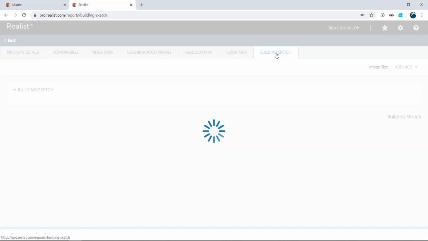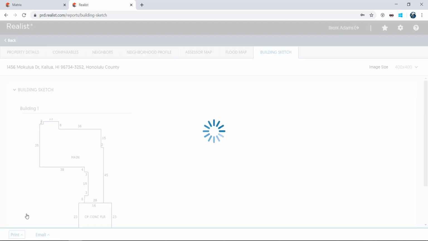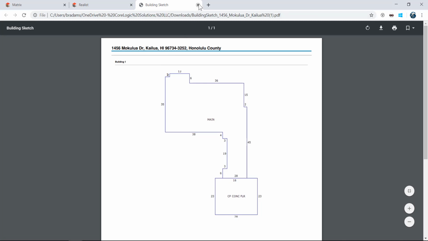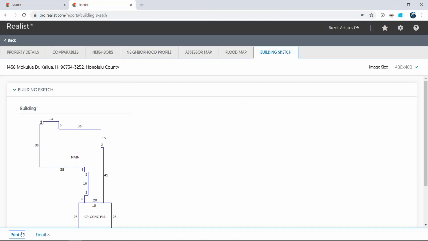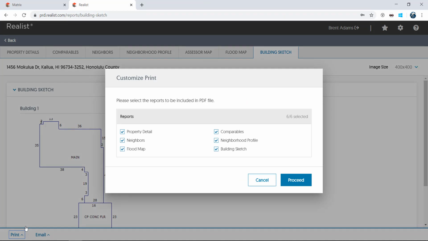Lastly, we'll move to building sketches. These will show the shapes and the dimensions of any buildings located on this parcel. You may also print or email any or all of these reports using the print and email buttons at the bottom of each report. Choosing Quick Print will generate a PDF for the report you're currently viewing. Selecting Customize will allow you to choose which of all the reports you'd like to print.